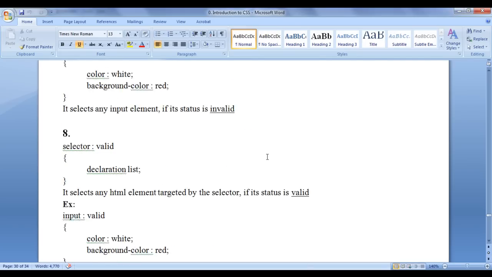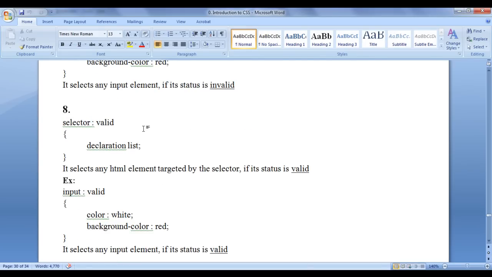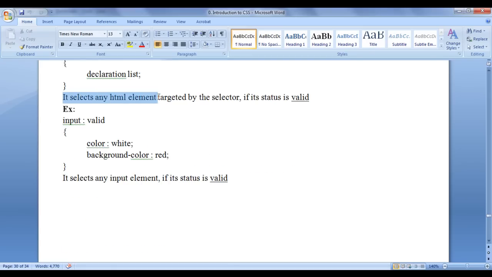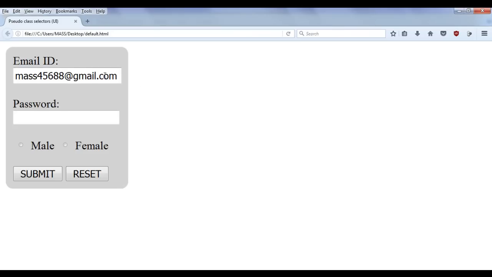How do we do that? Here we have the next selector, that is the valid pseudo class selector with respect to UI. This is the syntax, selector colon valid, flower brackets, declaration list. It selects any HTML element targeted by the selector if its status is valid. For example, input colon valid, in flower brackets we have color white, background color, let me say here green. What this code does, it selects any input element if its status is valid. Now here we have valid content, so it should have the green background color and the foreground should be white.